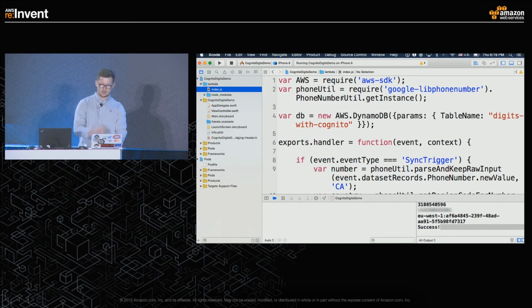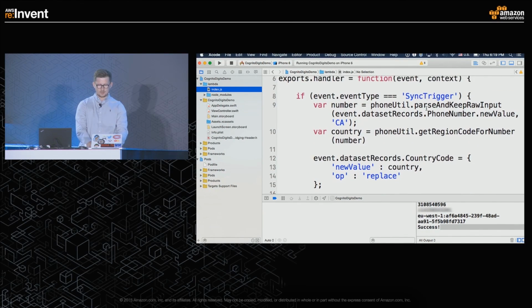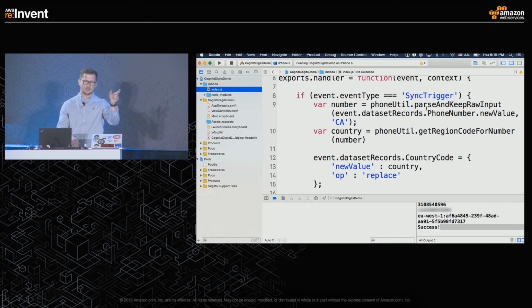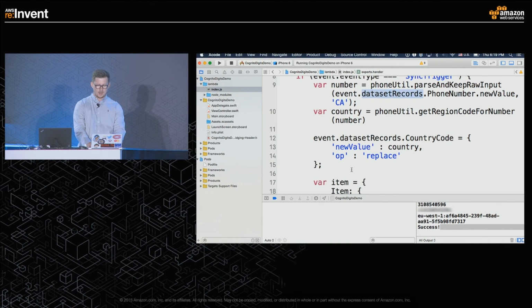I'm using a third-party node module by some company from Mountain View, who shall remain unnamed. What is happening here is that whenever that synchronized call is made, this function will run when the event type is sync trigger. The event object, the payload, will contain the data set that I just created. I'm parsing the number from the data set, getting the country, and creating a new entry into the data set with the country code.